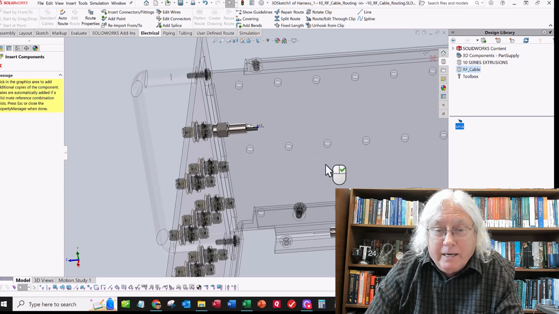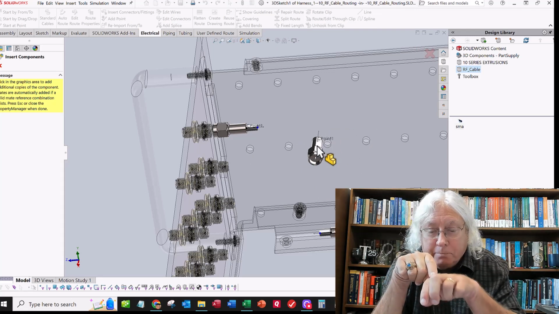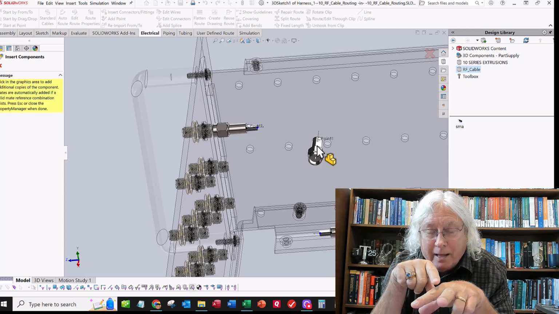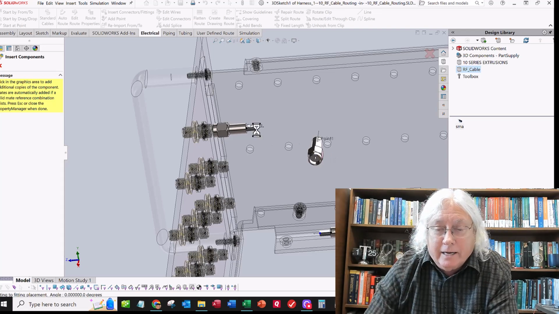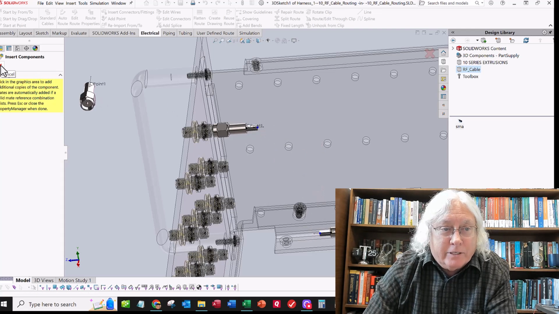And it's going to ask me if I want another connector. I can place another one if I want. Say I had a cable that was going from one and splitting going into two separate ones. I could do that. I could keep adding these SMA connectors. In my case, I've only got one cable with one SMA connector on each end. So I'm going to say I'm done inserting components. So I'm going to get out of here.